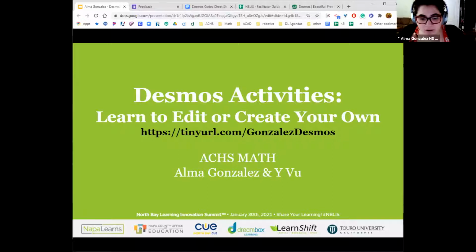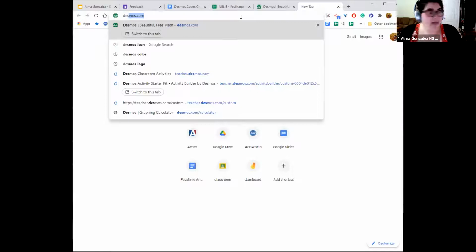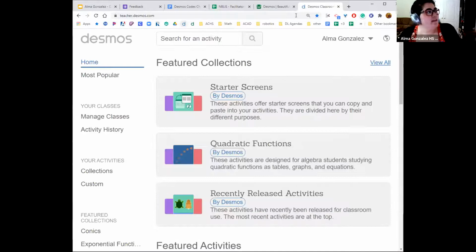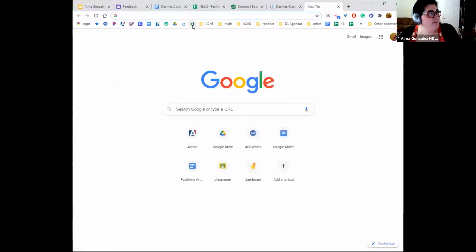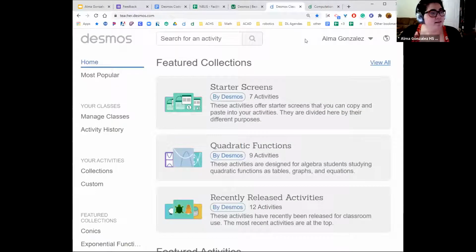So what I'm going to ask all of you to do is minimize Zoom and open up a new window or a tab. We're going to go to desmos.teacher.com. I have this tabbed right here. This is my Desmos tab for teachers. And I also have this other one tabbed called the computational layer, and this has a lot of different codes that you can use to do various different things. But this is the one. Thank you, E, for putting it in the chat.